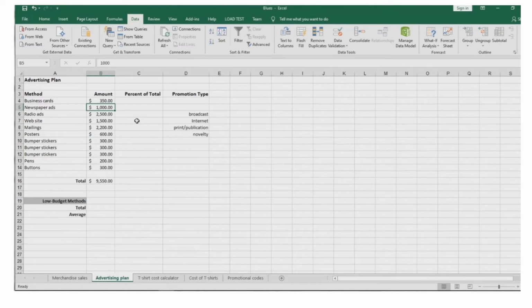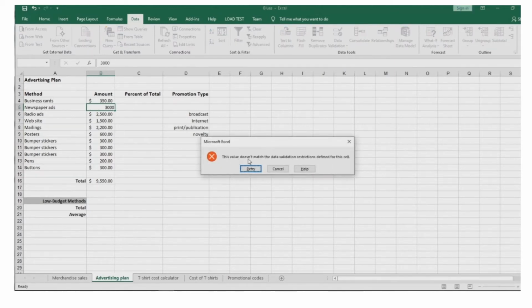Then let me try under the method newspaper ads. The amount is 1,000, so let me try to input more than 2,000. As you can see, we have the error message that the value doesn't match the data validation restriction defined for this cell. Remember, I set the maximum value to 2,000. So when we try to input 3,000, an error message appeared.